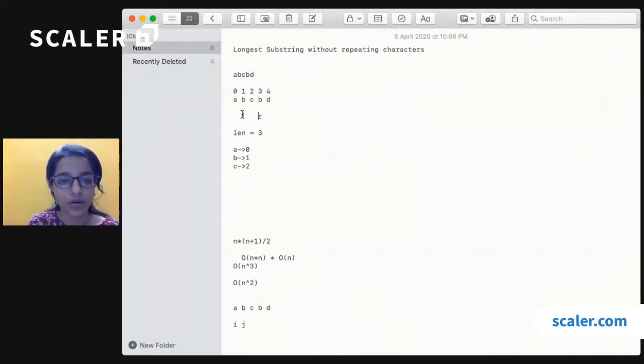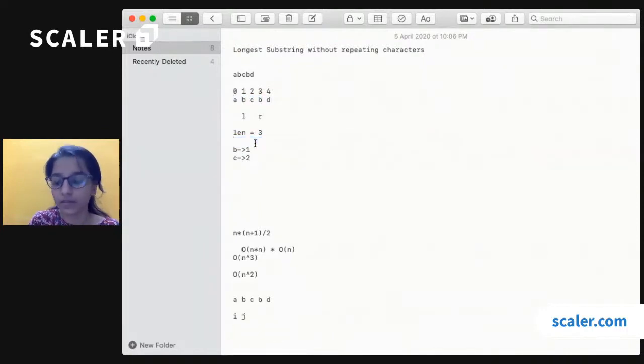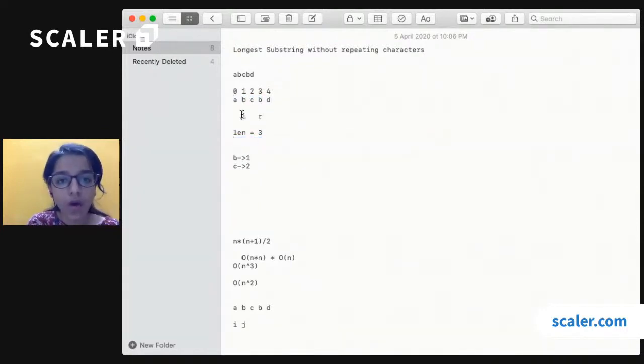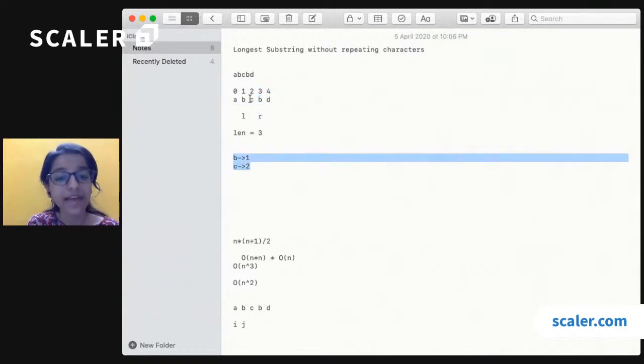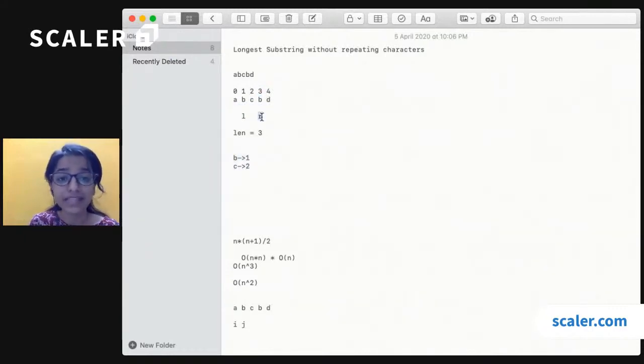So A has gone out of the window. That means L to R is the window. A has gone out of the window, so we remove A from the map. Now we will check whether the character at R is still present in the map. Well, yes, it's still present. It means that it's still part of the window. And in that case, we will again move our L.